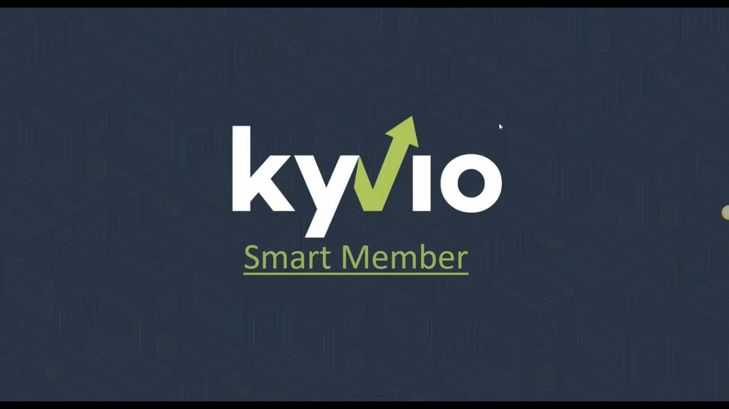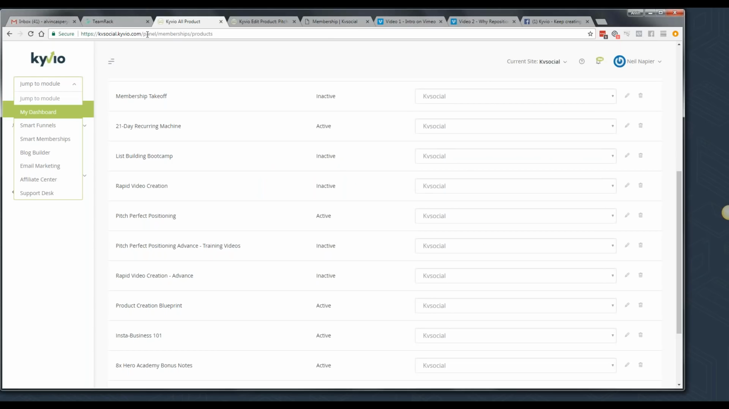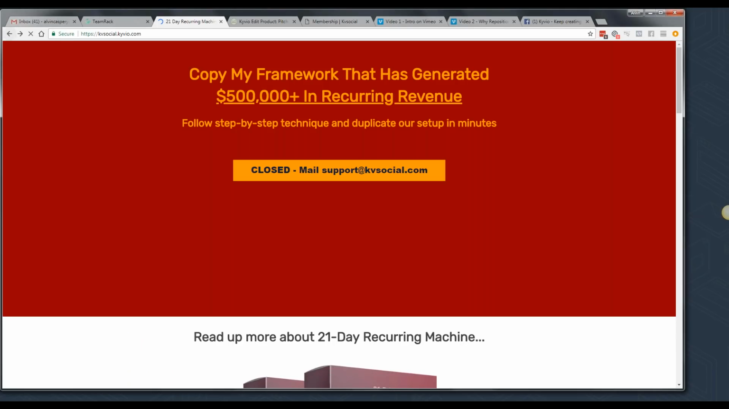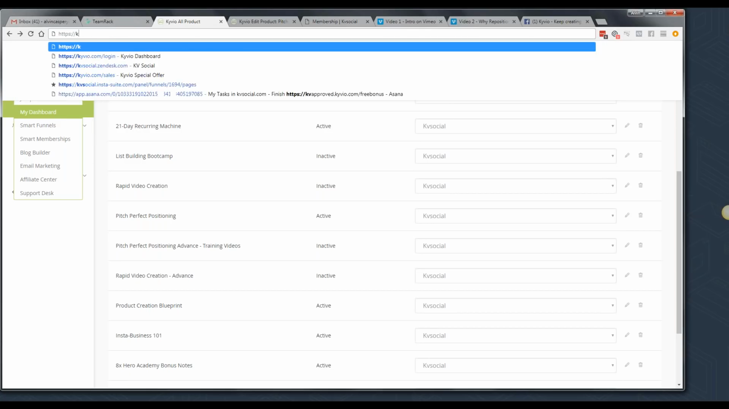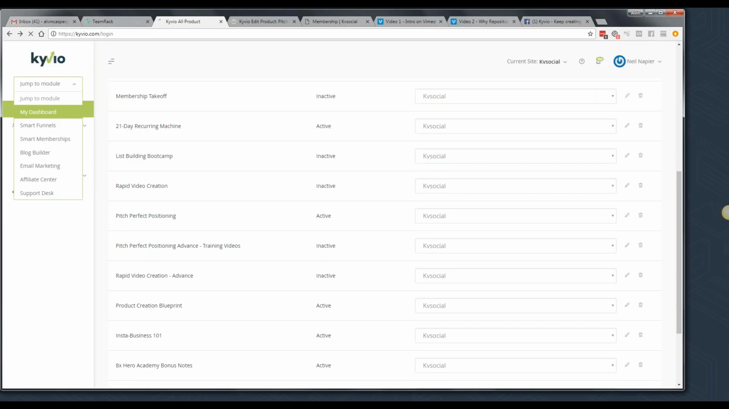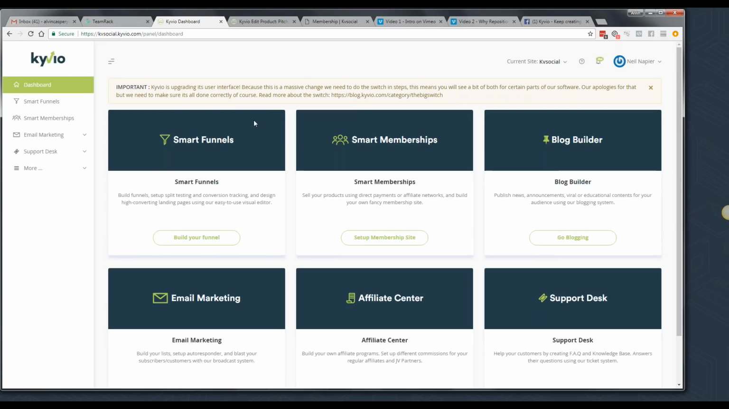All right, so let's move on to Kyvio here. Let me show you step by step how you can access this. Right now you should be seeing the beautiful dashboard. Oh, not this one. Let me log in really quick here, and we should go back to the login page. I want to make sure this is step by step. Does this screen look familiar to you? Smart funnels, smart membership, blog builder.